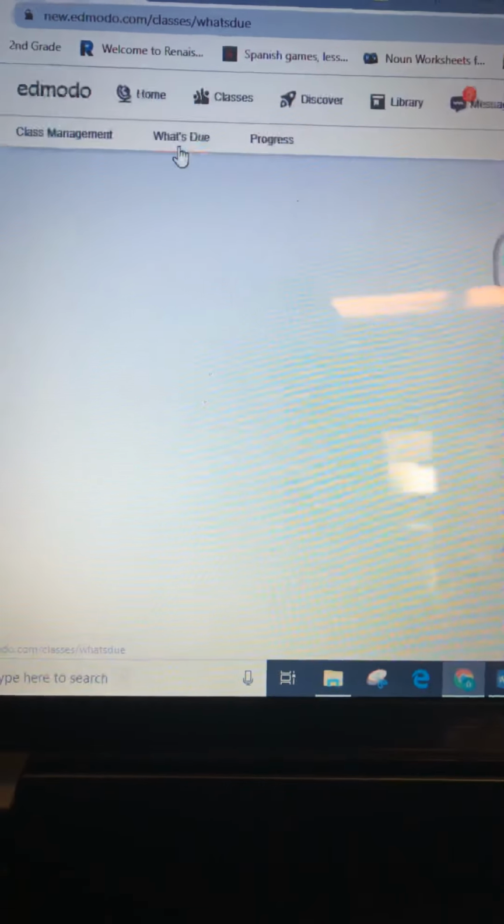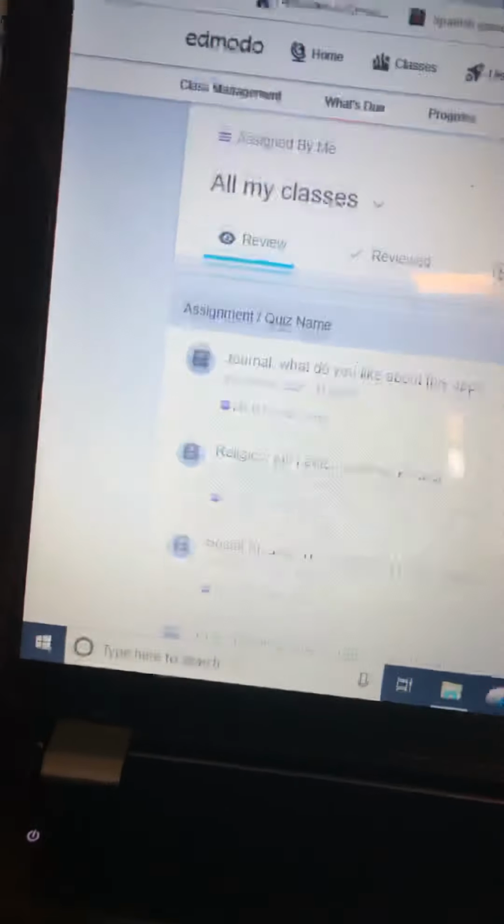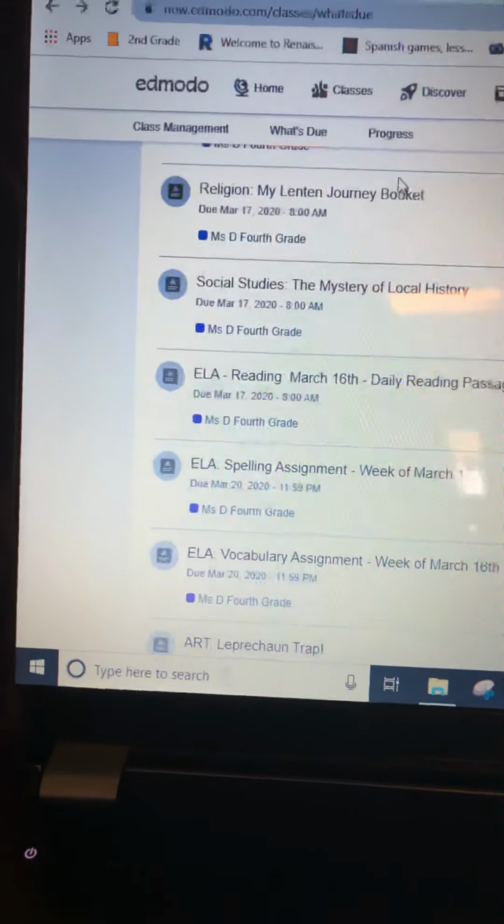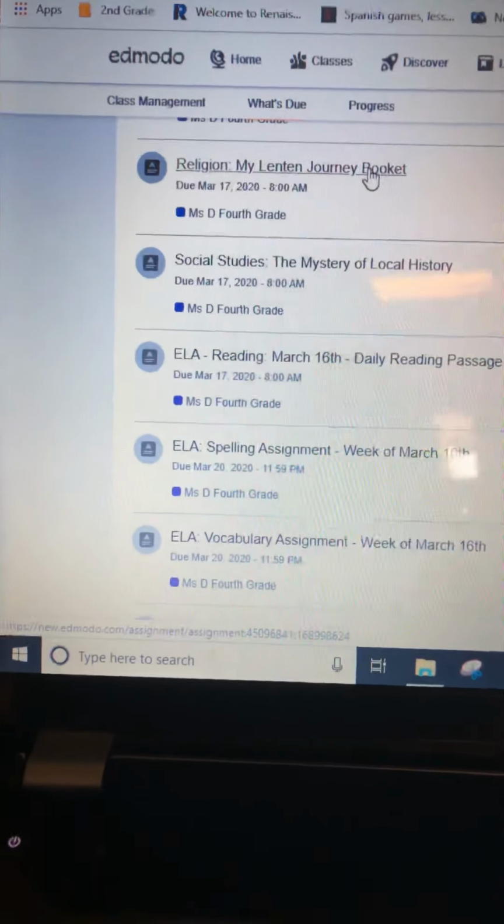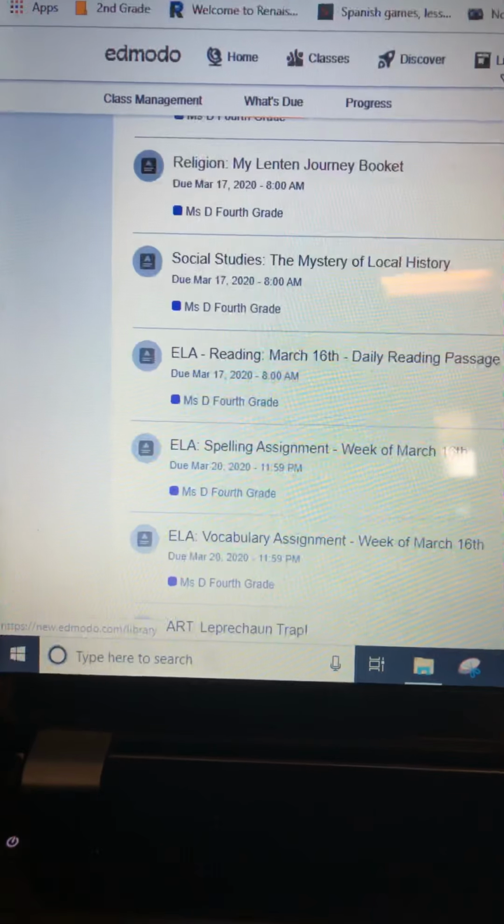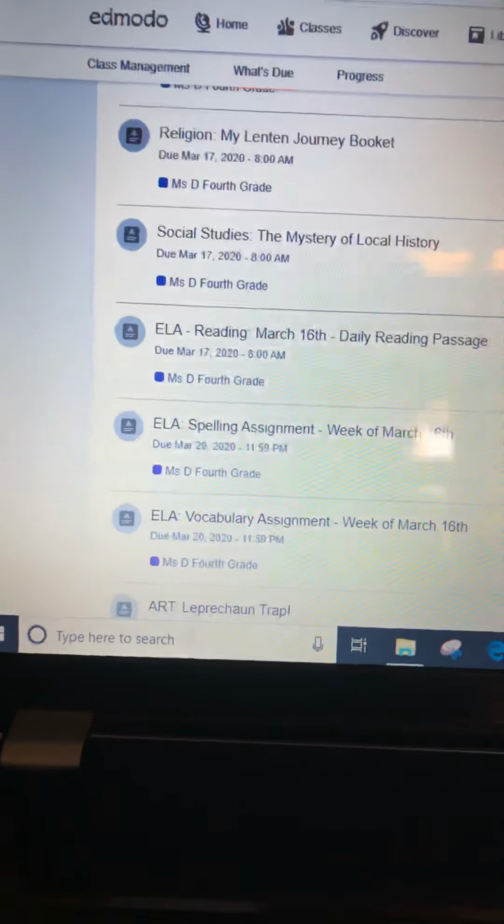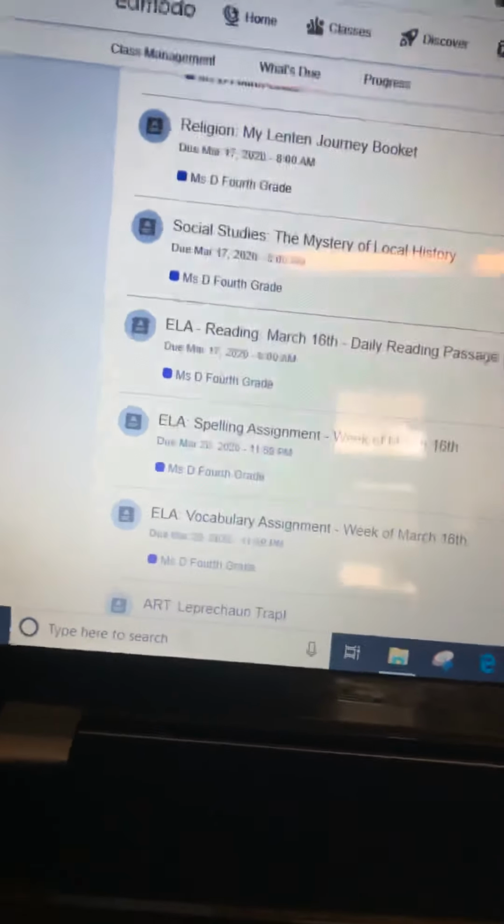Now I'm going to go into the what's due section, and I'm going to look at some other things that you've done. So, Linton Journey Book. You guys all know what the Linton Journey Book is. If you don't, remember it's that nice, big, thick book that I gave you.